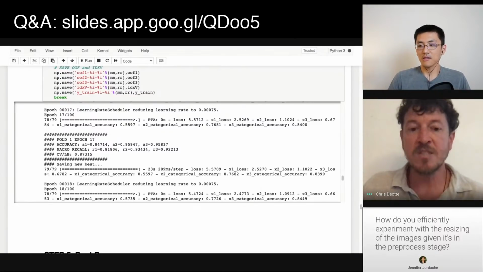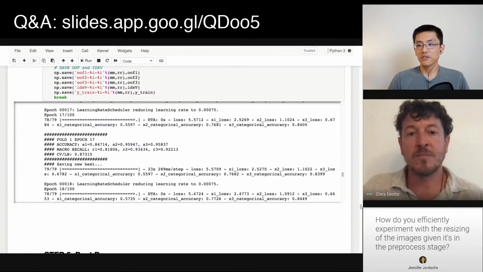Gotcha. And along those lines, people are asking about whether you always train using Kaggle notebooks versus your own environment, and similar to that, how to know how many epochs to train for, right? And this kind of ties back to the resources question.